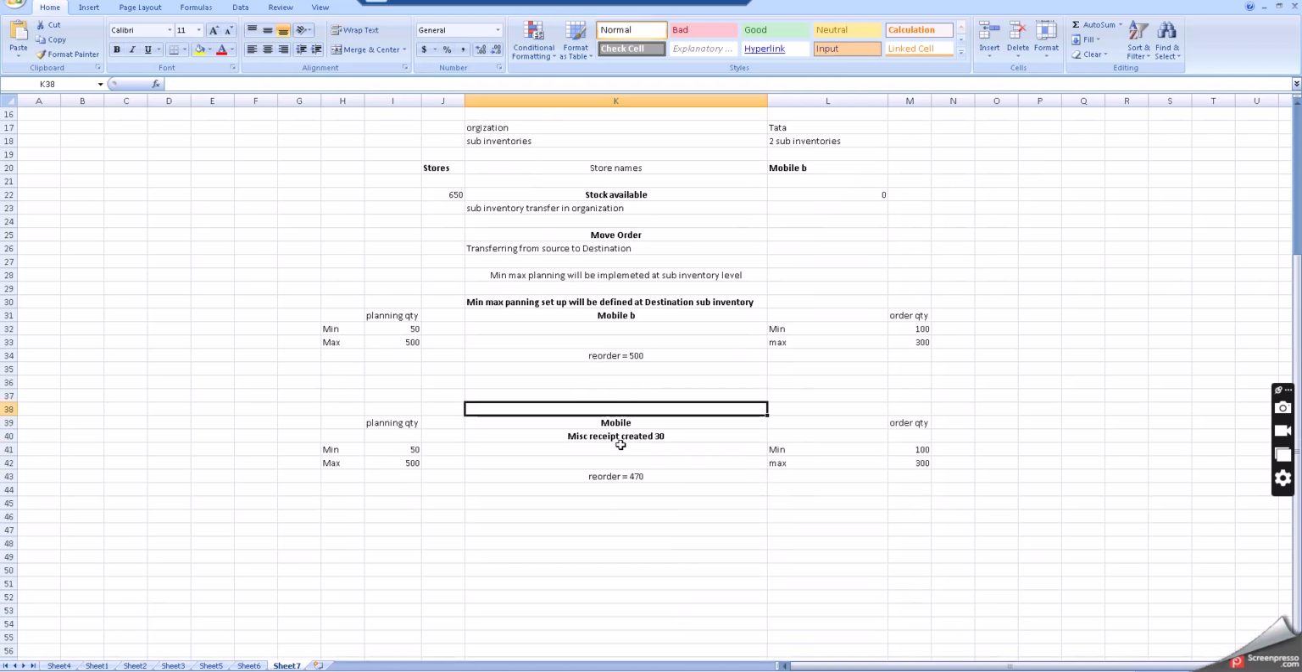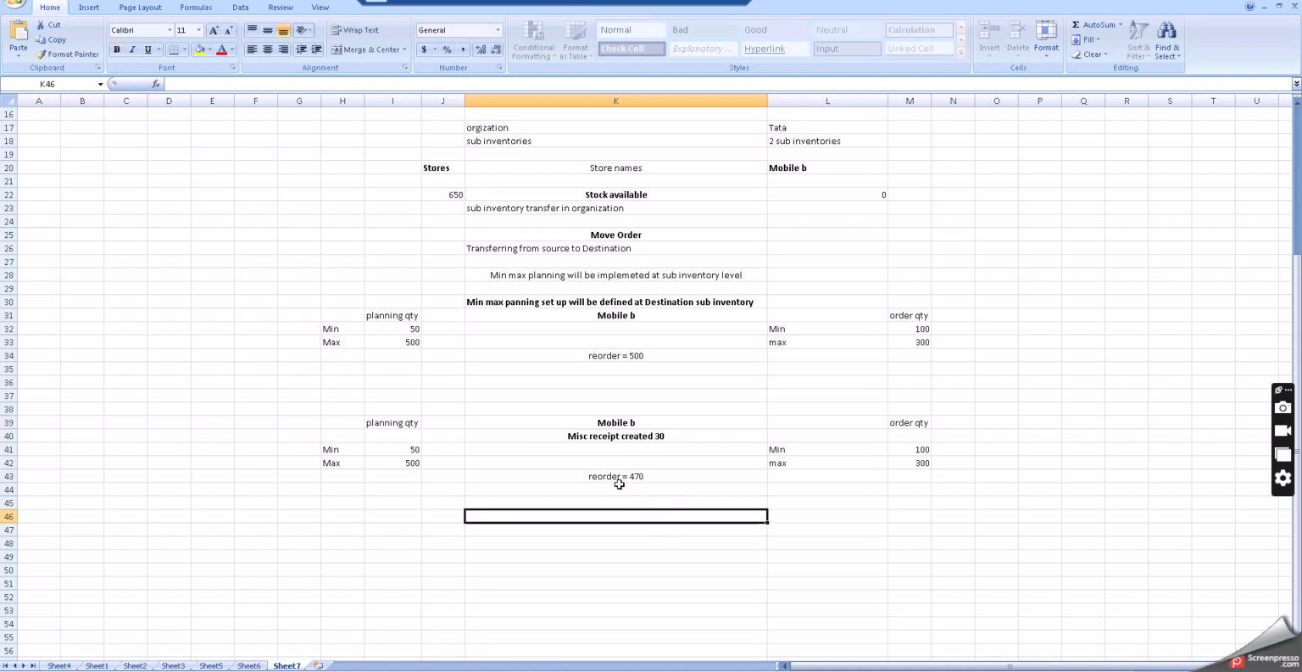In the other case, through miscellaneous receipt or some other case, I have a stock created which is of 30. Minimum quantity is 50 and maximum is 500. I have a stock available of 30 against mobile B sub inventory. So here reorder quantity is equal to maximum quantity minus total available. Maximum quantity is 500 minus stock available 30, so I can reorder up to 470.